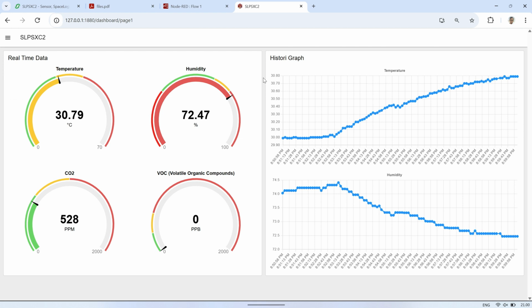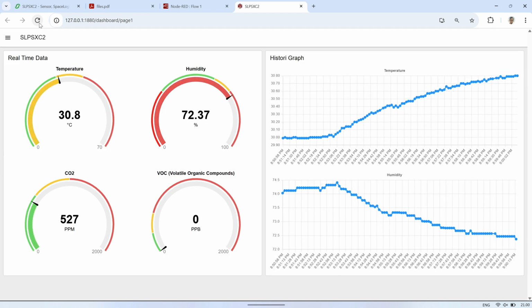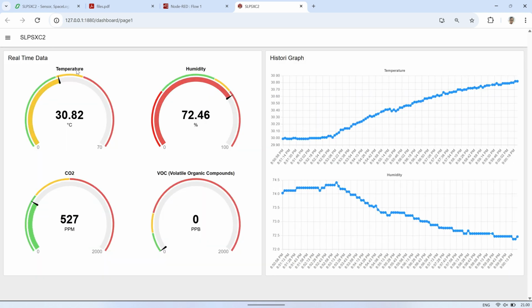Here is the dashboard view. On the left group, there are gauge widgets showing the real-time values for temperature, humidity, CO2, and VOC, refreshing every 5 seconds. On the right group, there are charts displaying the historical trends of temperature and humidity. For a more advanced setup, we can add a flow to store these values in a database for long-term analysis and record keeping.